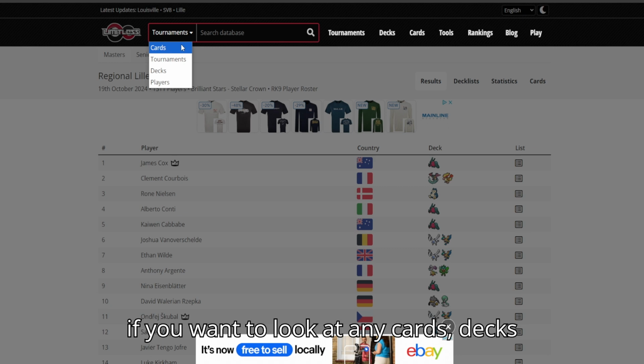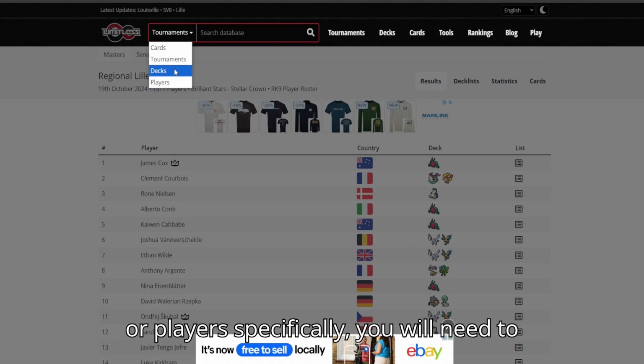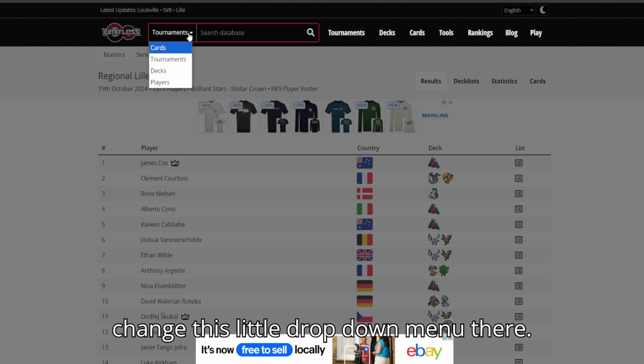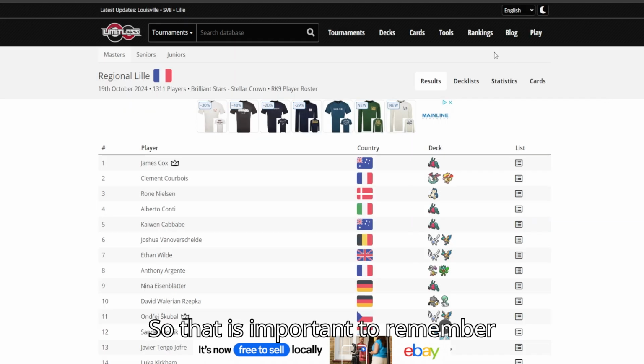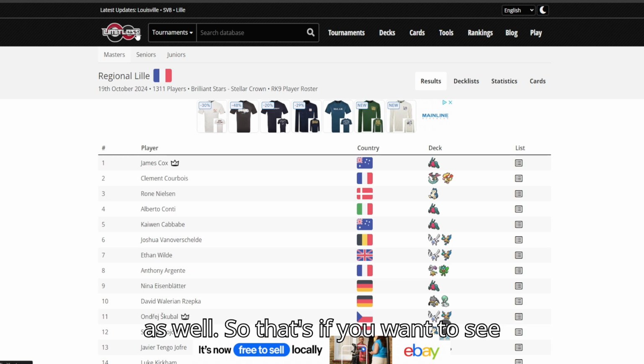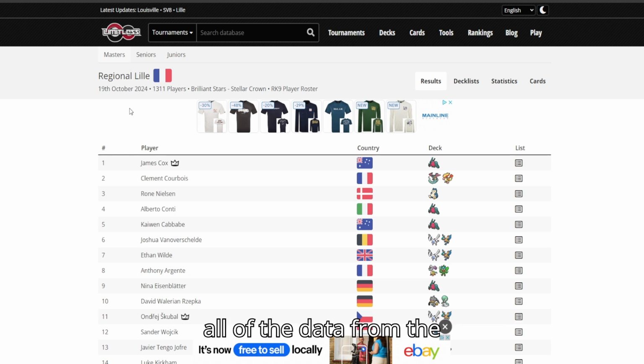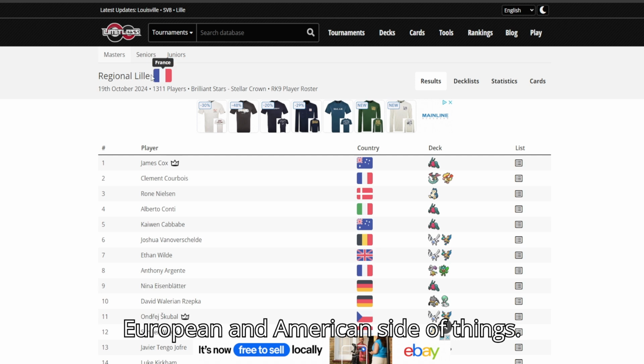Now, if you want to look at any cards, decks, or players specifically, you will need to change this little drop down menu there. So that is important to remember as well. So that's if you want to see all of the data from the European and American side of things.